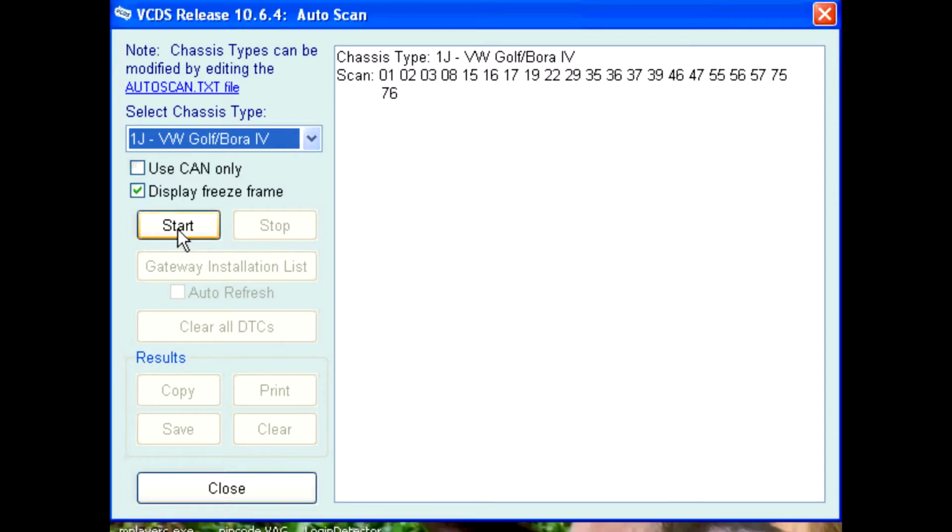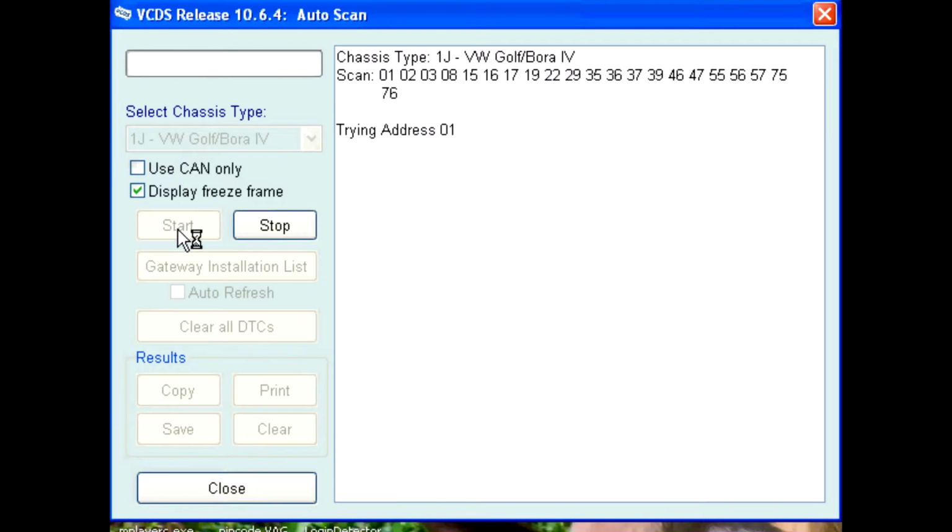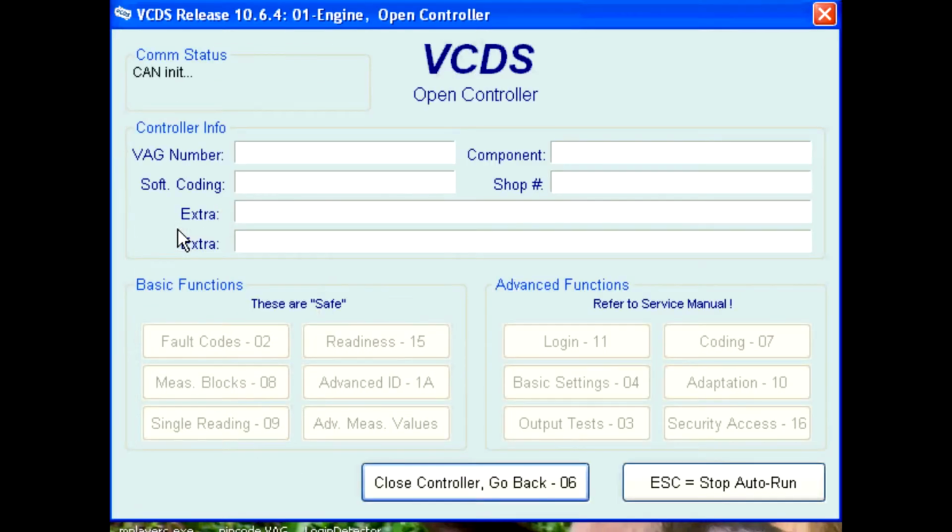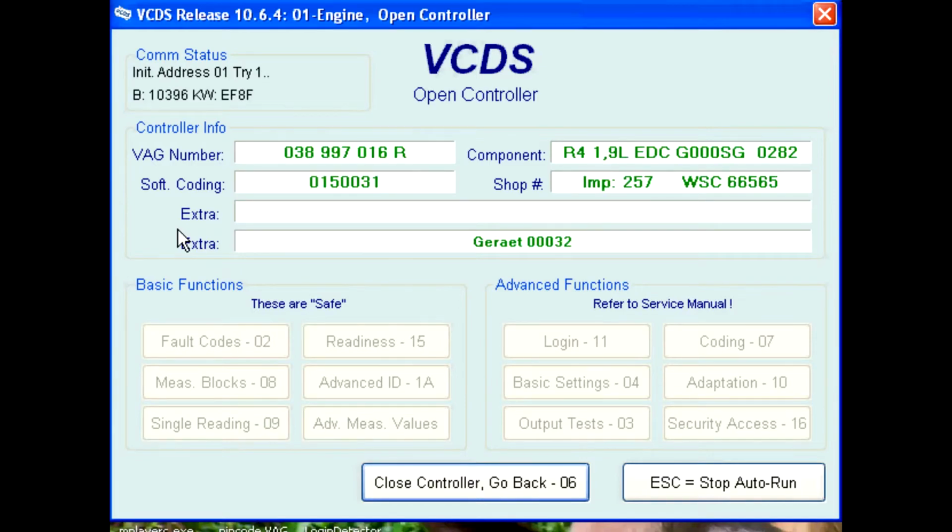Clicking on the Start button starts the autoscan. VCDS will now go into each control module one at a time and retrieve data. This will take just a few minutes on most vehicles.